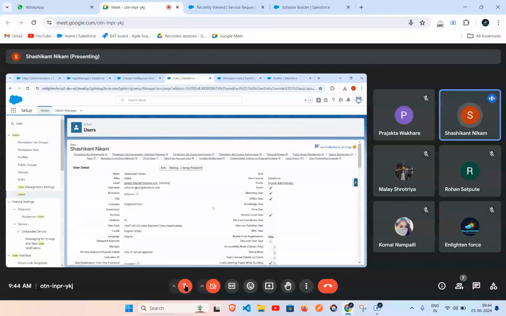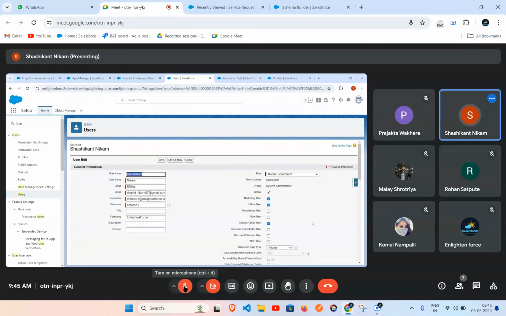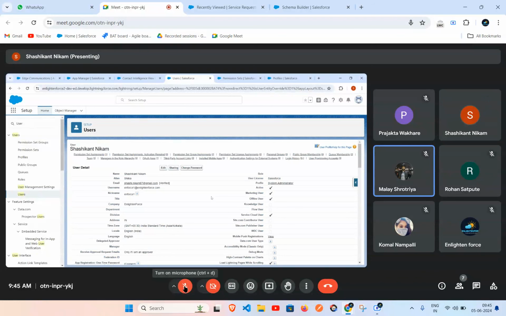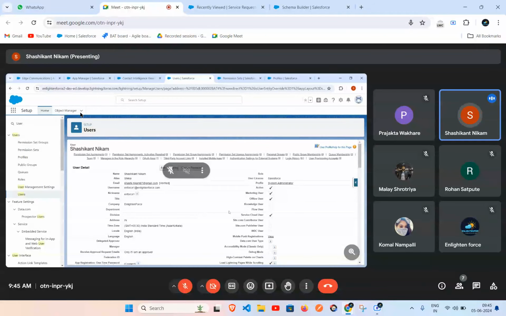So that's all about the user. Any questions on this? Go ahead. Because this will be your assignment. You need to create a user and assign him a profile. Malay, any questions? Okay, so this is all about the users. Just play with it, try to search or do something weird, as I said, and see what happens and let us know.